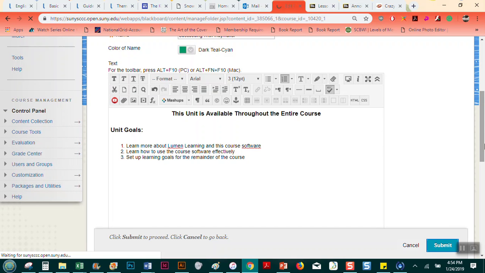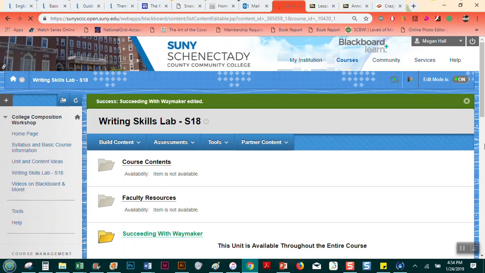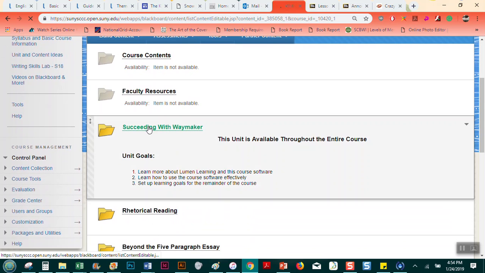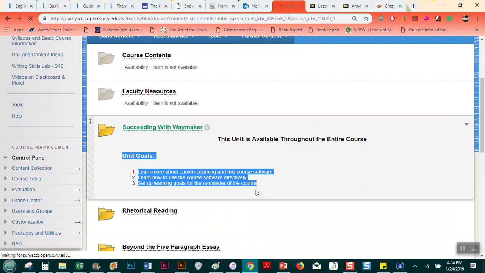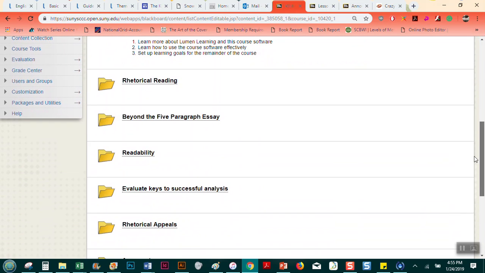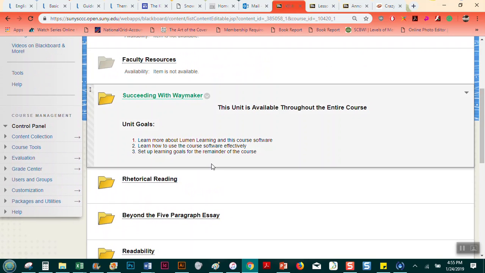The biggest thing is that the idea is to make things easier for students. And one of the things that I found, here you can see succeeding with Waymaker. What's that about? What does my teacher want me to do with that unit? It's a lot more clear than the next folder, which has no explanation at all and just says rhetorical reading, right? They know what to expect before going into it, which is really nice.